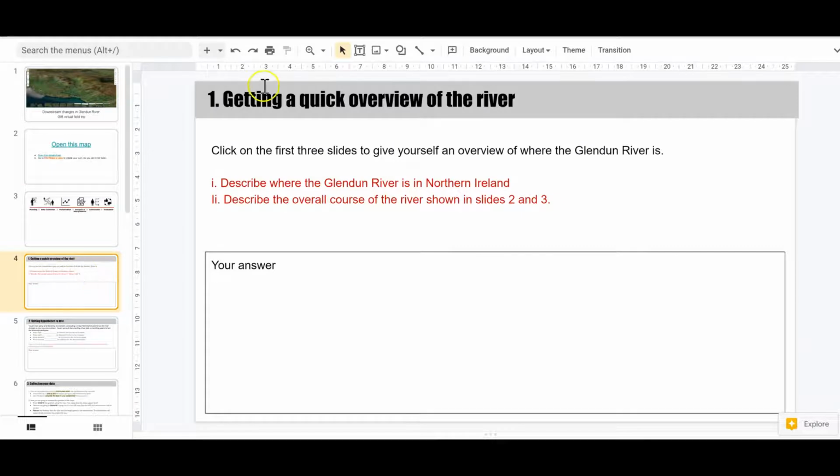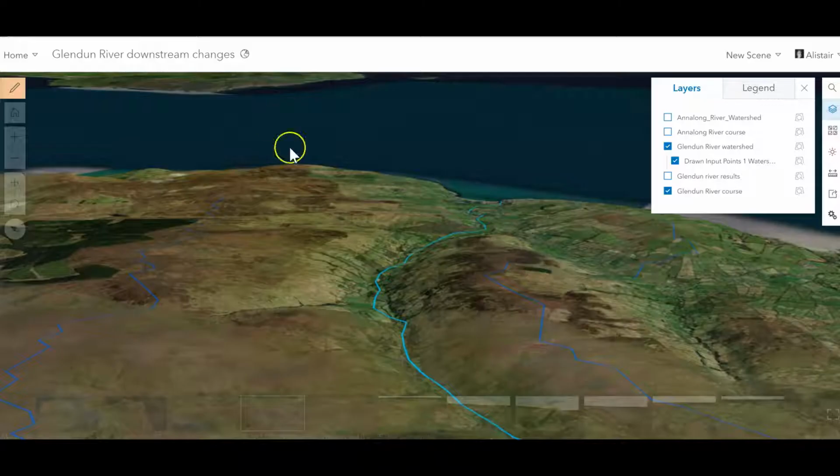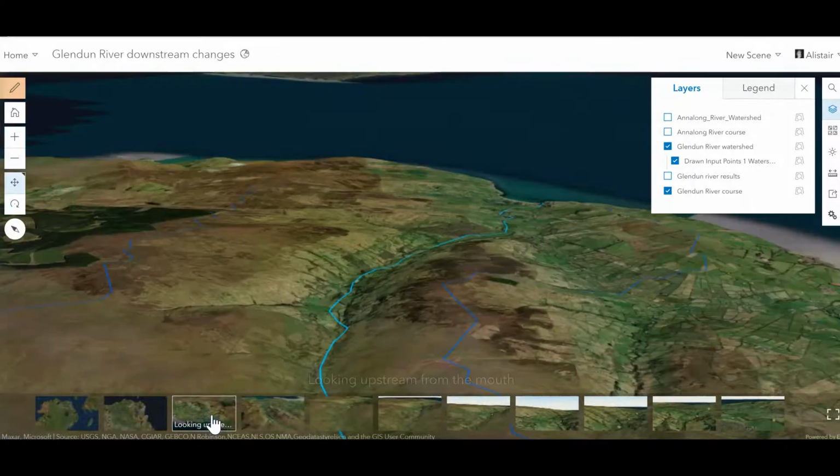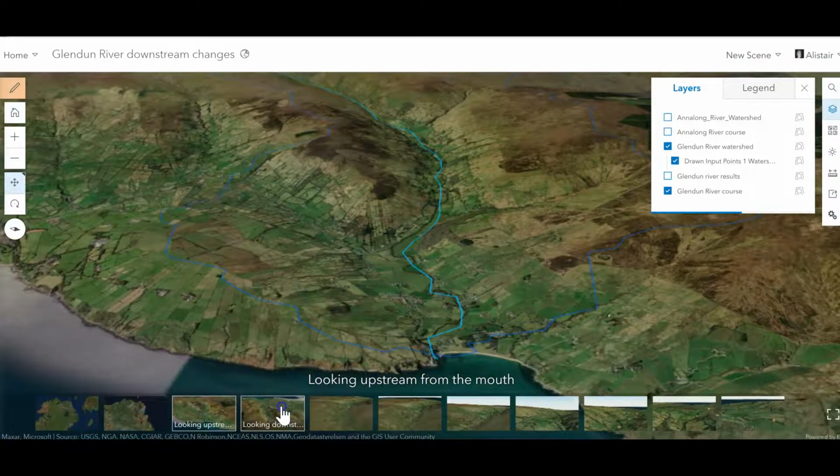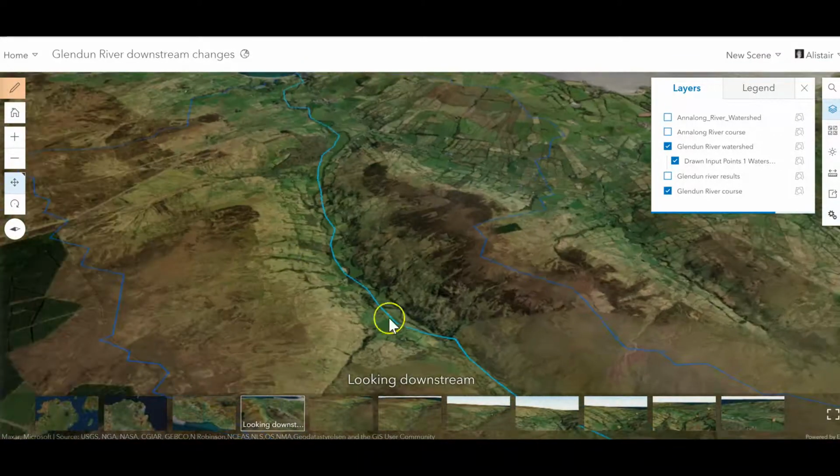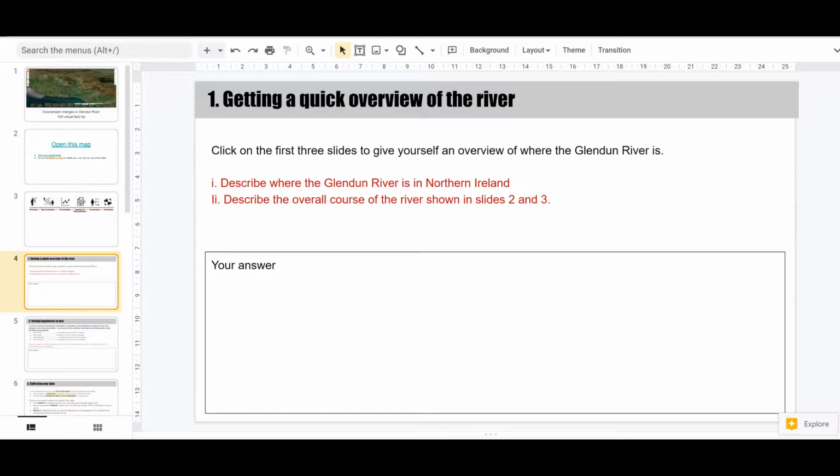So the first thing that you'll do, based on what I've covered in the video so far, is describe where the Glendun River is in Northern Ireland, and then describe the overall course shown in that slide and that slide there. So what is just your general sense of the river at that point?